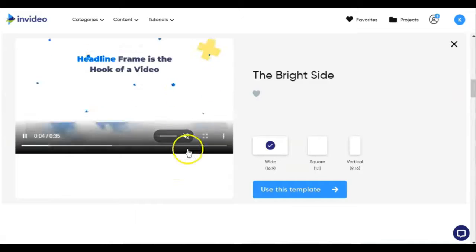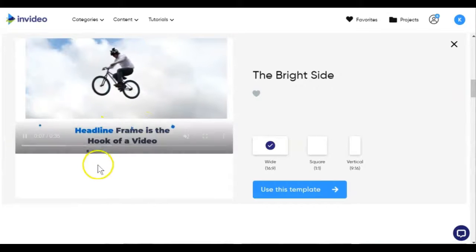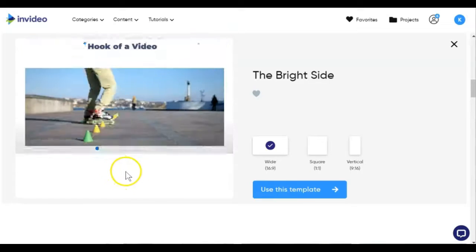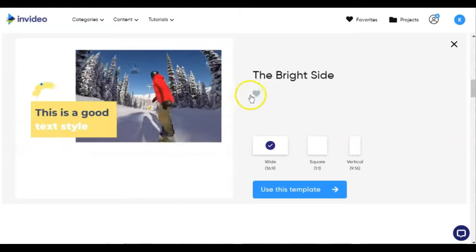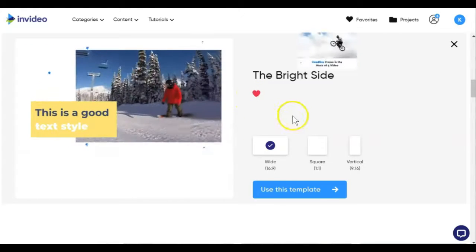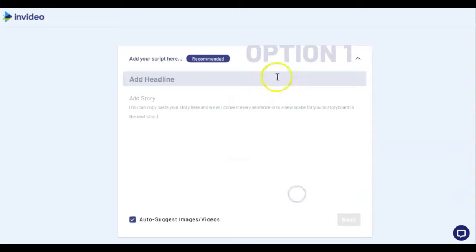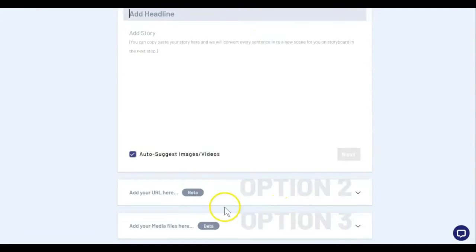Turn the music off, and you can see it plays through, so you know what your headline is going to look like, and all of the cards behind it. If you like this template, you can favorite it, and we'll use this one. Next, it drops you into 3 different options. Your first option is to add your script. Your second option is to add a URL, which is currently in beta, or you can add your media files here, which is also currently in beta.